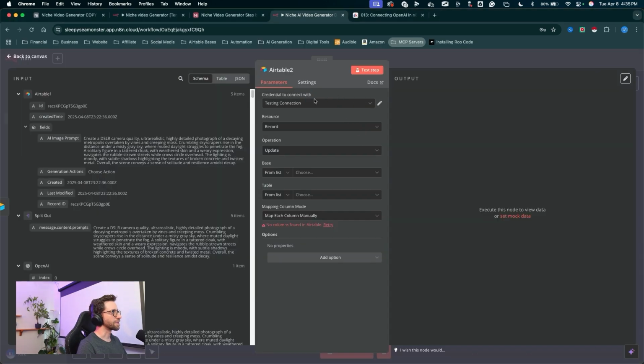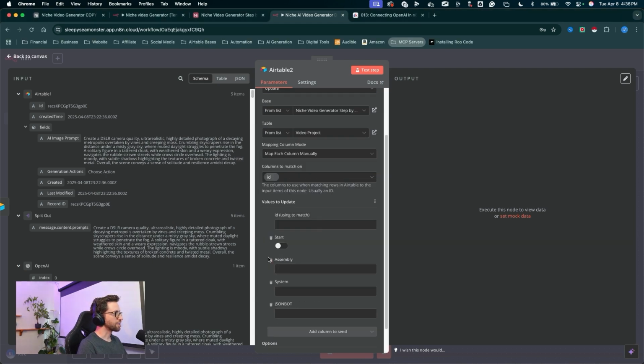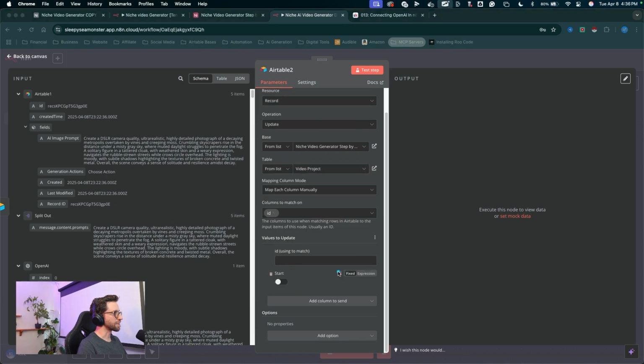Choose that, set up your same credential. Choose your base. For the table, we want the video project table. All we need, just trash everything. The only thing we want to update is the start button, and I want to toggle it off. So after this chain runs, we'll uncheck the start button. For the ID, let's scroll down. We need to find the other ID.